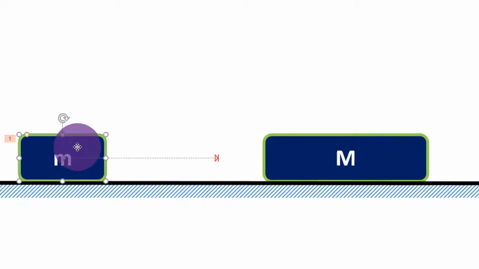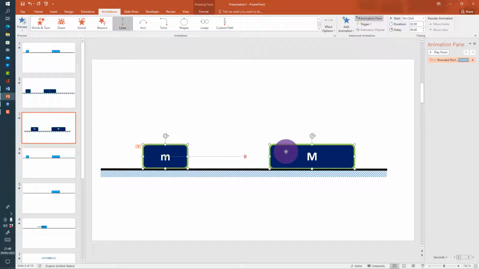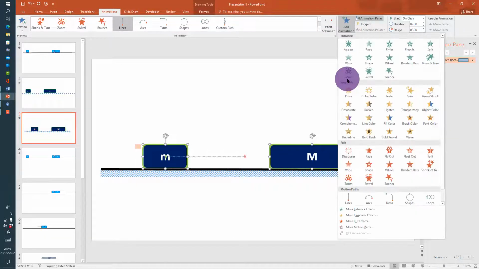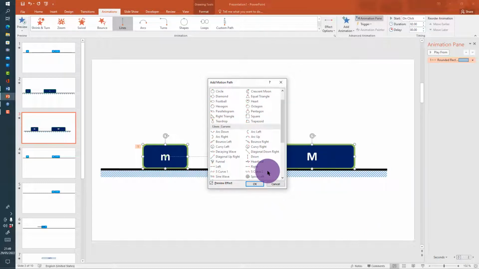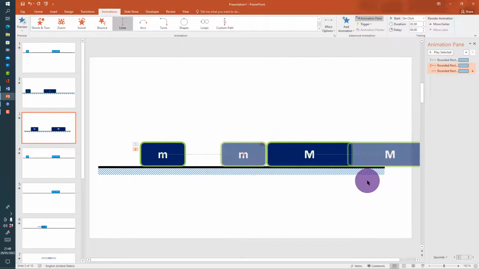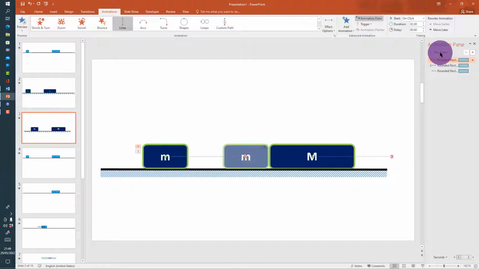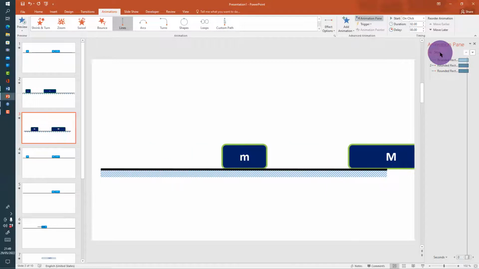So I'm going to select the first object, then I press Ctrl in order to select both of them, like that. The moment both of them are selected, I go back to animation and add more animation here, more animation path, and I still want it to move to the right. So you can see both of them now move to the right. Let me play this animation once again, starting from the first animation. Makes contact, and then both of them move to the right.